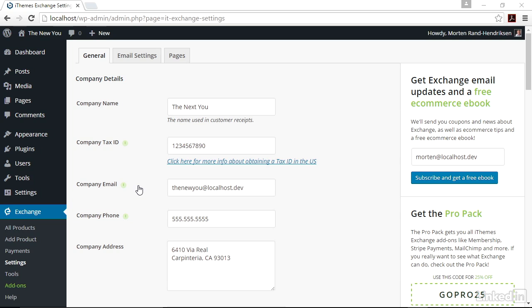The initial setup of the iThemes Exchange plugin and membership add-on is managed from two different locations: Settings and Add-ons under the Exchange tab in the main admin menu. Over the next couple of movies, I'll walk you through the setup process for these two plugins, starting with company info and customer-facing messaging.